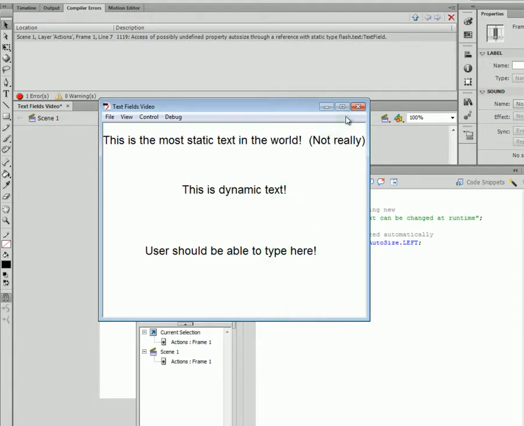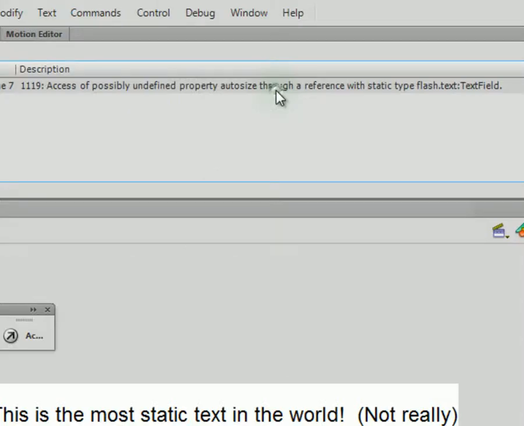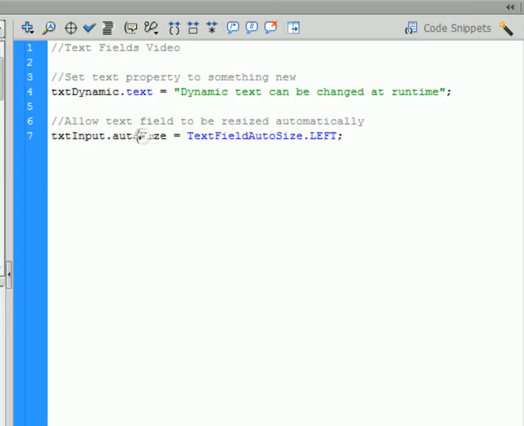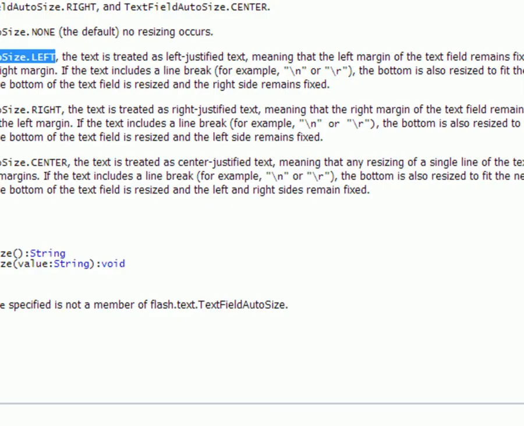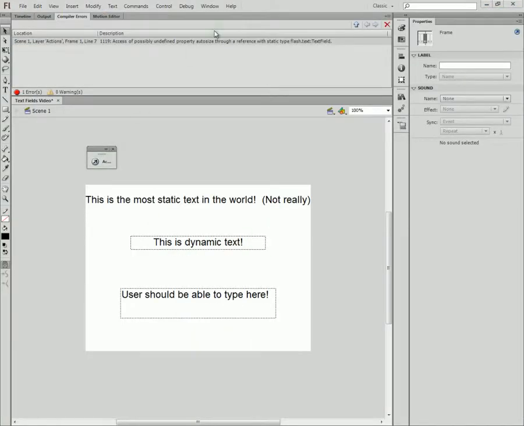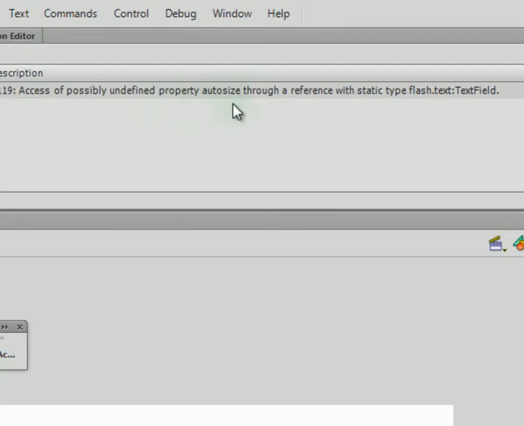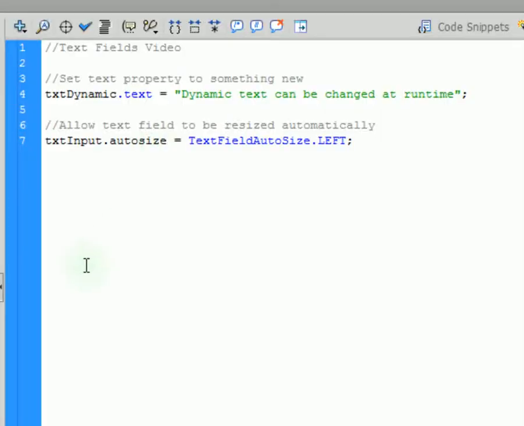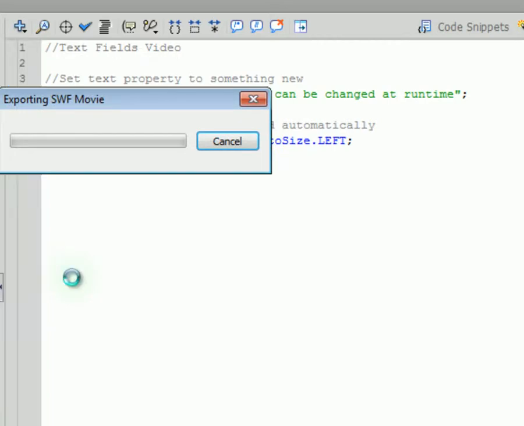And I made an error with autoSize. Oops, what did I do? I think the S in autoSize has to be capitalized. Yes, the S needs to be capitalized in autoSize. So that's where I messed up. This is what it's telling me: undefined property autosize. Well, I spelled it wrong. My capitalization was wrong. So now if I fix that, it turns blue like it should. And now I'm going to run my program.